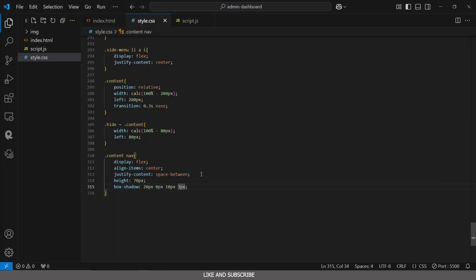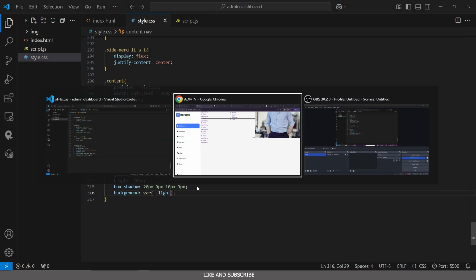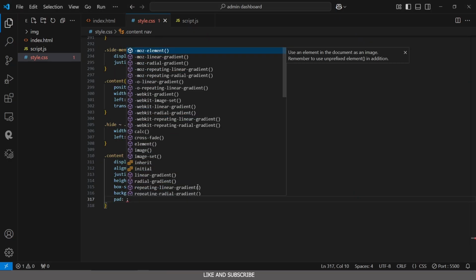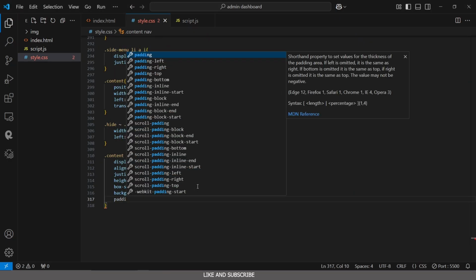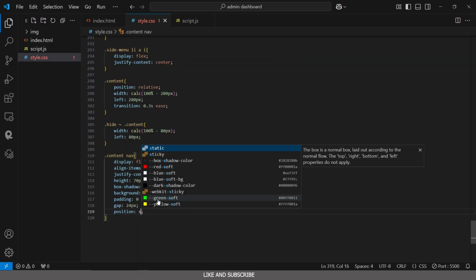So after that, we're going to set the background to light. That is what we want for the navbar. Next, we're going to set the padding. The padding here is going to be 0 and 24px. 24px is for the left and right, and 0 is for the top and bottom, which means we won't have any padding at the top and bottom of our navbar, but we have 24px of padding on the left and right side. So next, let's set the gap to 24px, and position is going to be sticky.